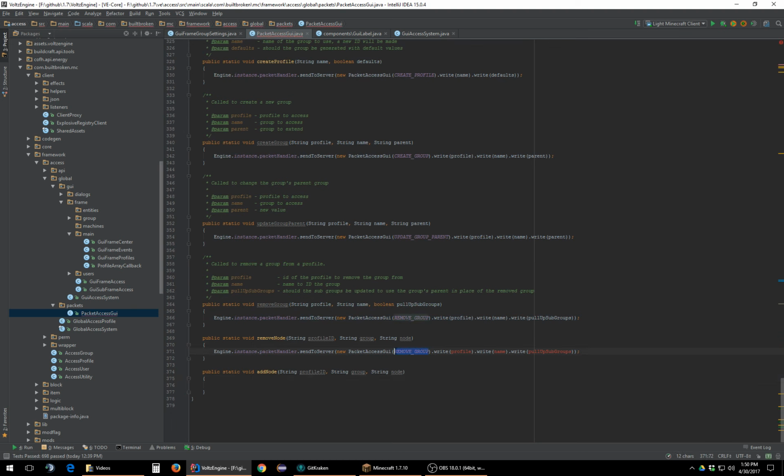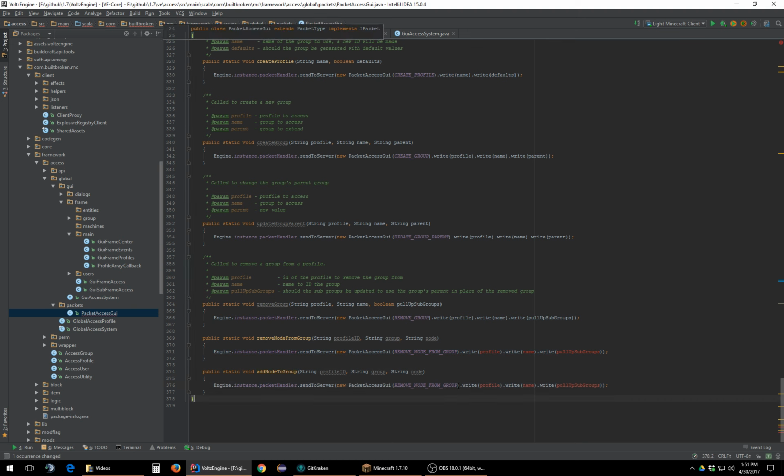So this is our remove node. This will remove node to group. That needs to be renamed. We'll handle this in a second. And this needs to be remove node from group. The reason we're doing this is eventually when we go to add the ability to add and remove nodes to the actual users themselves, we would want some differentiation between these method calls. We don't really need them for remove group because remove group is going to be pretty unique, that it's not going to be recycled.